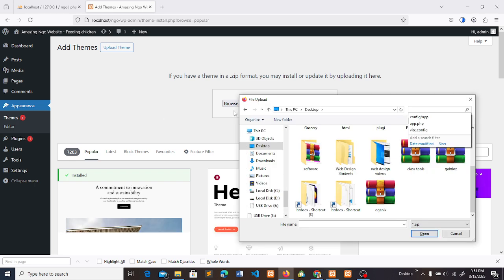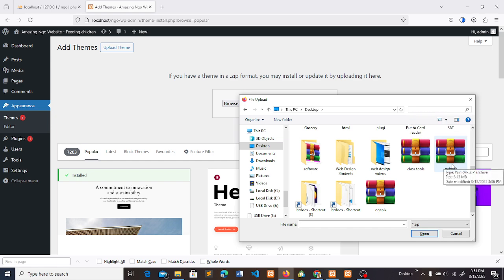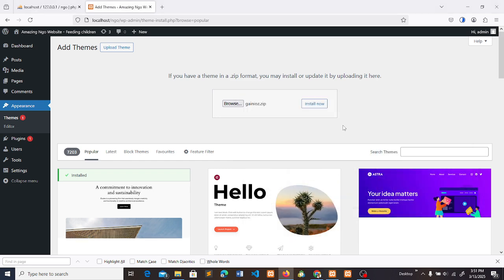All right. So it will show you. Mine is in the desktop. I'll have to send you this theme. I'll drop the link or send you the theme. So from here, click on open theme, then install now, and wait for it to install.